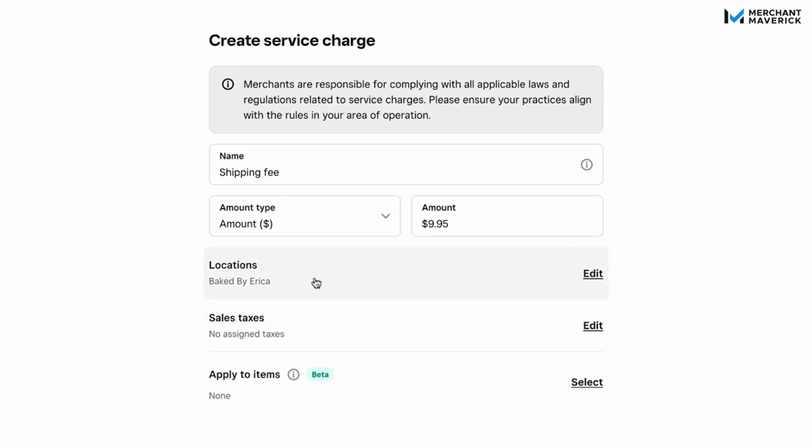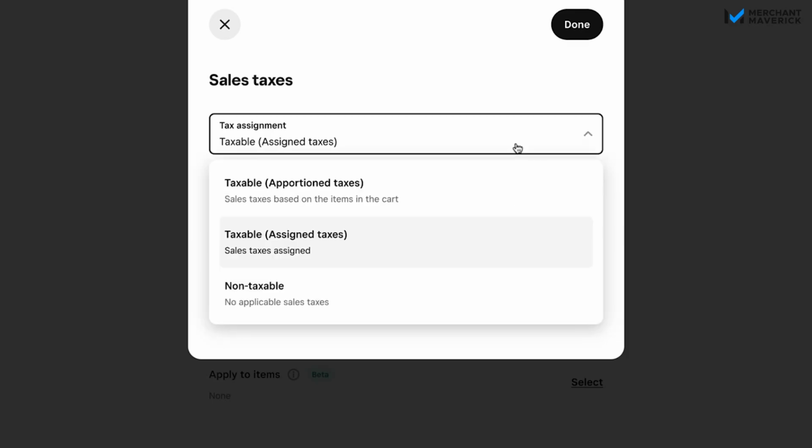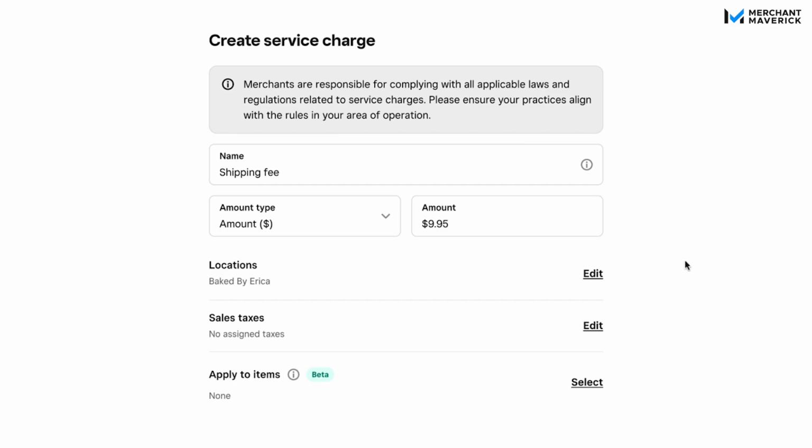You can go in here if you have multiple locations and select where this is going to apply. You can also go in here and edit sales taxes. And so it's either taxable, assigned taxes, taxable apportioned taxes, or non-taxable. And we're just going to leave that as is.